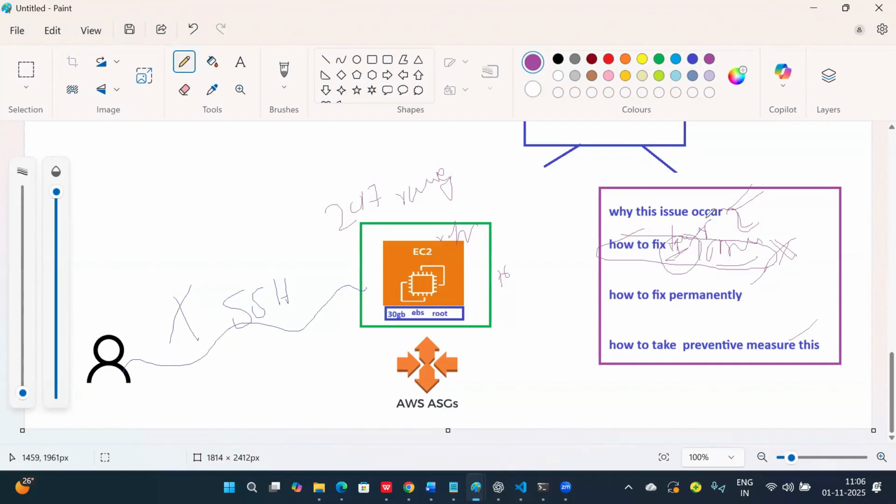Increase the volume. Again, you are thinking like that only. If you increase the volume, will the volume grow automatically or not? Will the files come or not? Not today, maybe next Monday. Next Monday also you have to take a right.